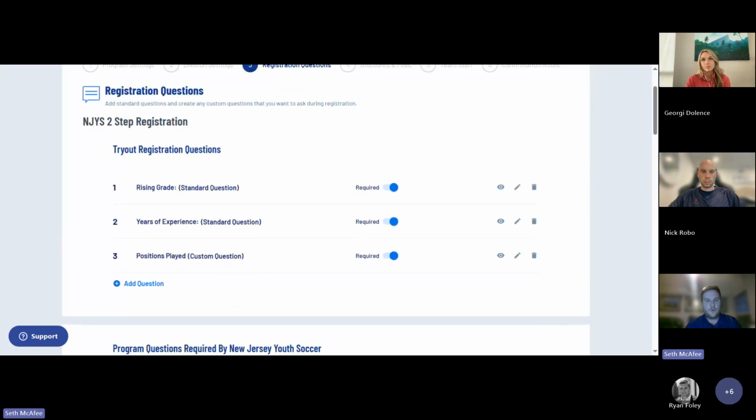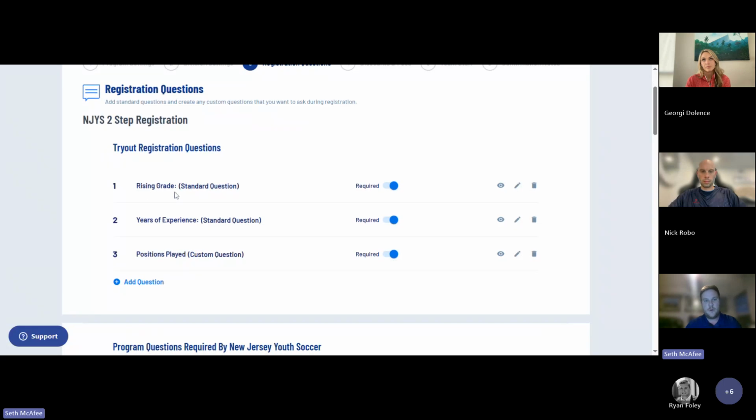I did add a couple here. I want to know what grade level they're coming up to. I want to know their years of experience as a player, and I also want to know their positions played. I did require these questions because they're important for me to know.